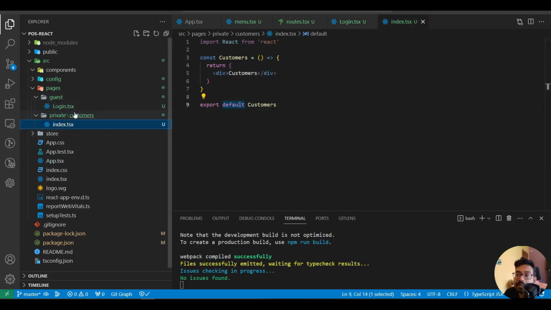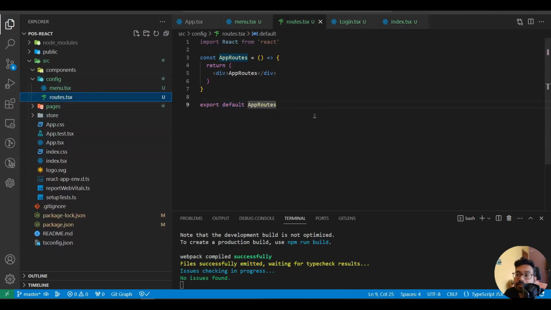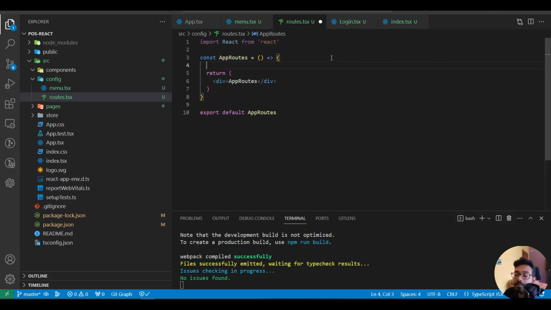Okay. So let's create some routes to access these components. We will go to config routes. This is a functional component. There are two types of routes in React Router DOM. One is static, which is defined statically, and another is dynamic. In here, we will be using dynamic routes. You can use either of them depending on your application type.